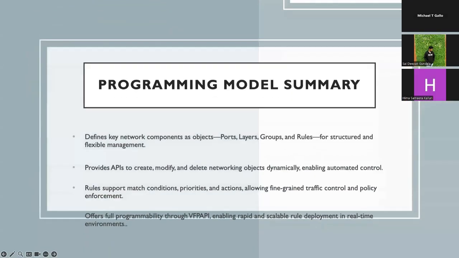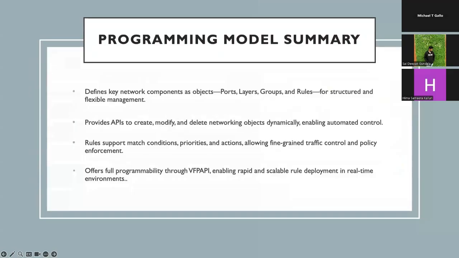Next, coming to the programming model summary, VFP uses a modular architecture where everything is an object, whether it's a port, a layer, a group, or a rule. This abstraction helps simplify management and enables scalable policy definitions. Each object has a clear role, which keeps configurations clean and modular. The platform provides a set of powerful APIs for lifecycle management, like creating, updating, and deleting these objects on the fly. This allows for dynamic and programmatic control of the networking pipeline, making it easy to automate deployments.